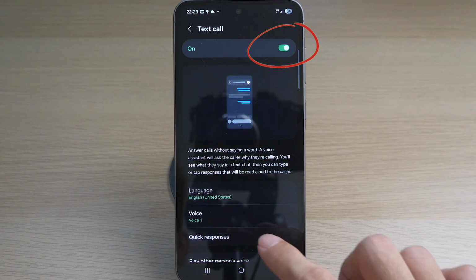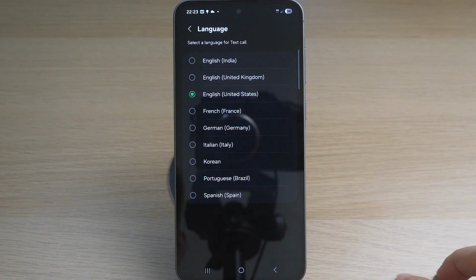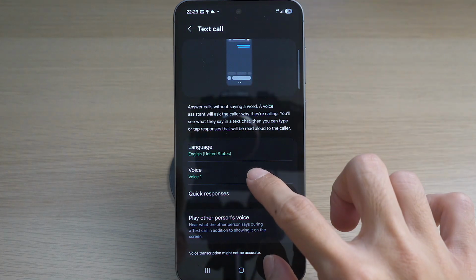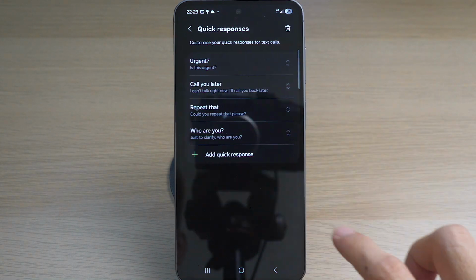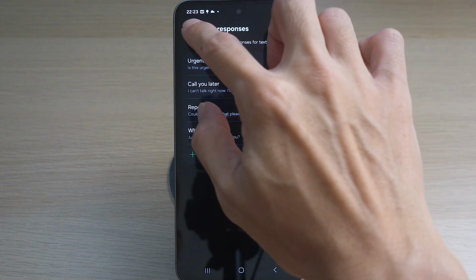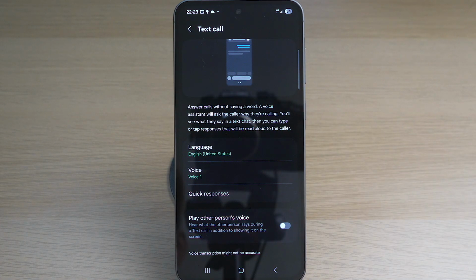You can select the language of your voice assistant, choose the type and speed of the voice assistant, and also customize your quick responses for the text calls here. If you want to hear the other party's voice during the call in addition to the text display, toggle this option on here.